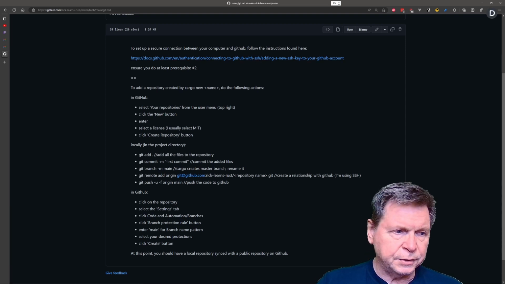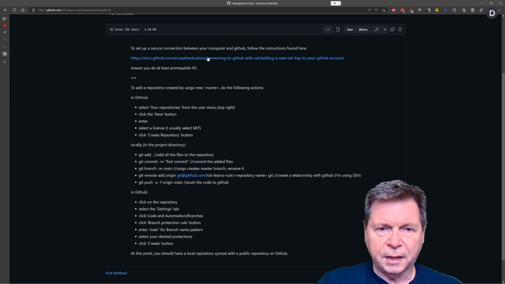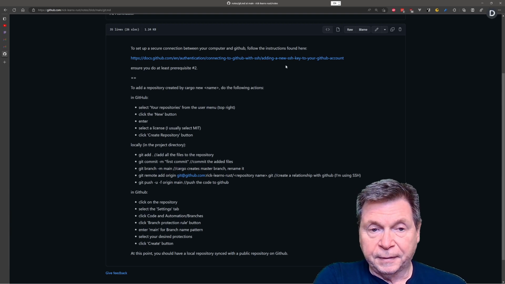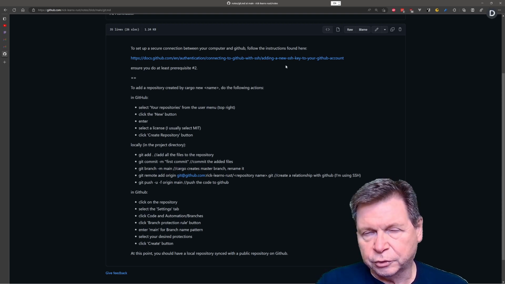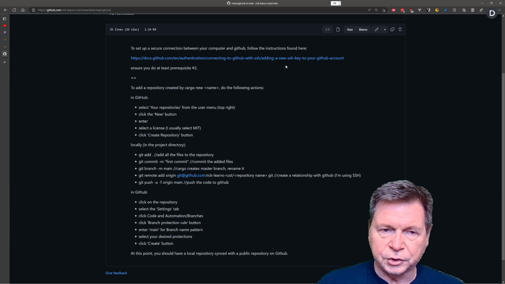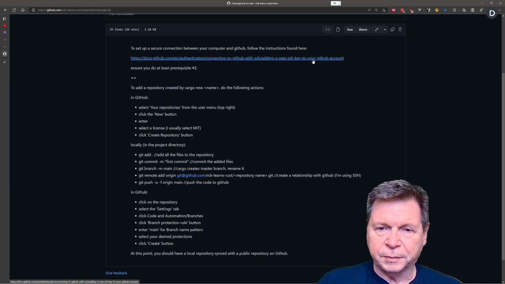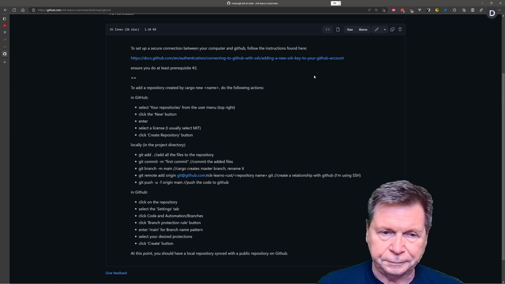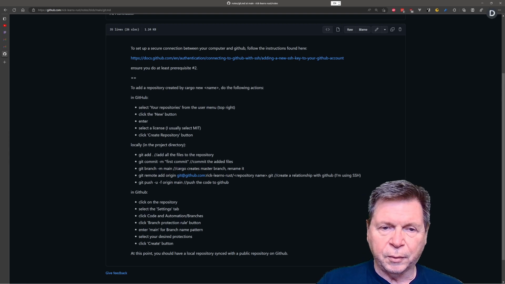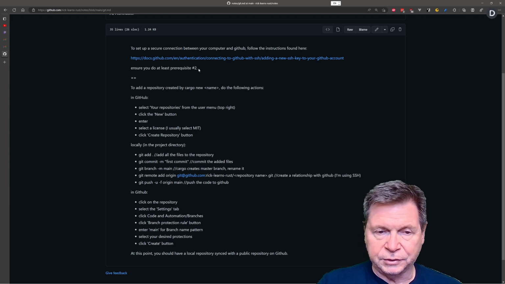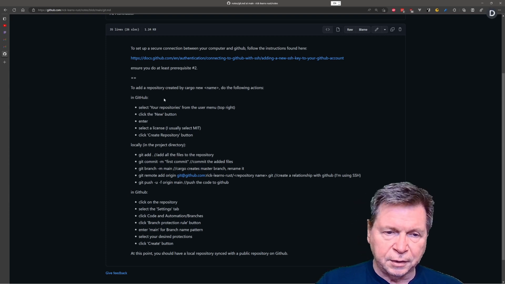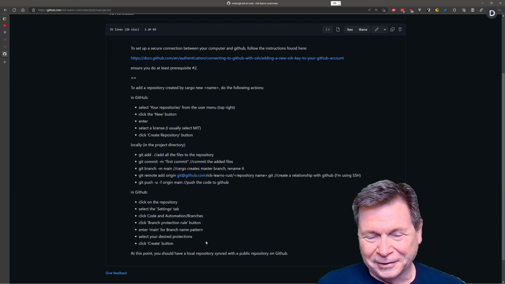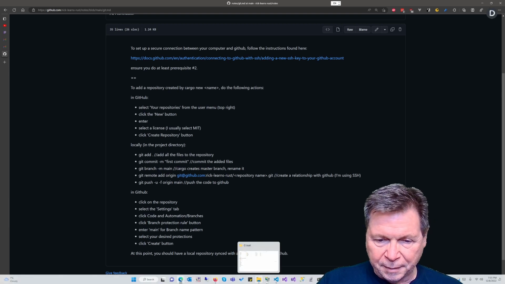So first thing is you need to create a secure connection between your computer and GitHub after you've created an account. So first create a GitHub account, then you need to create a secure connection. There are some explanations here. It's another multi-step procedure that they've already explained, so I don't need to. And then there's prerequisite number 2, and you should do that at least. Okay, so now, assuming you've done all of that, there are these steps that are required to get the whole thing to work properly.